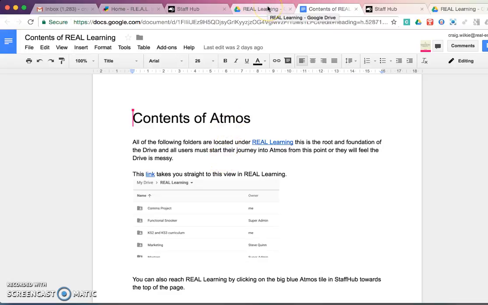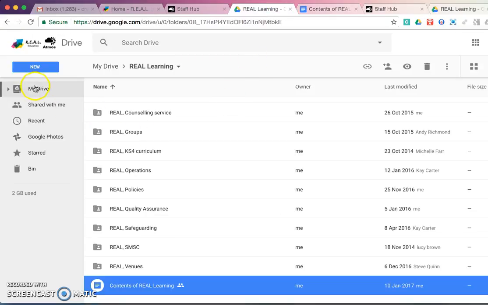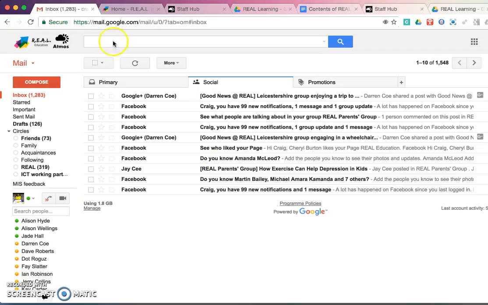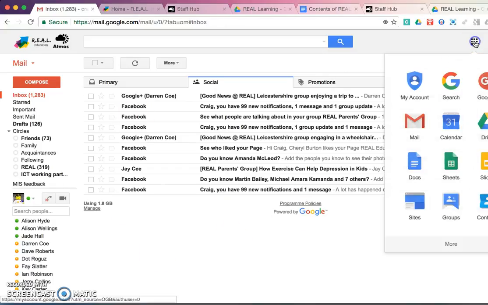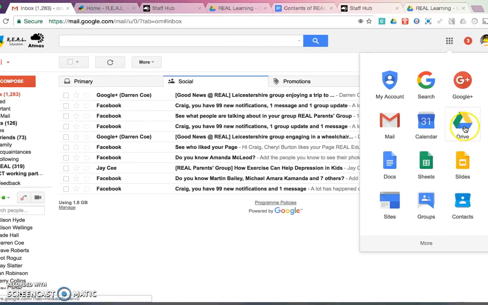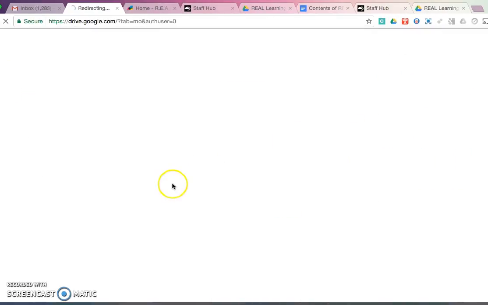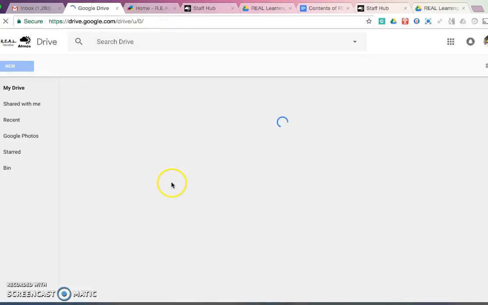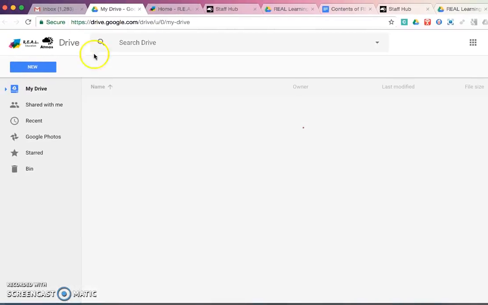We're often asked, and we're getting near the end of the video now, but we're often asked and told that the drive looks messy. It feels messy, it feels a little bit chaotic. The reason that people feel that is when they're in their emails, as I am now, they go to the waffle and they click Google Drive. I'll just move my page over so you can see that. They click Google Drive here, and they're thrown into a different view of Atmos, which is not R.E.A.L. Learning. And I absolutely agree.